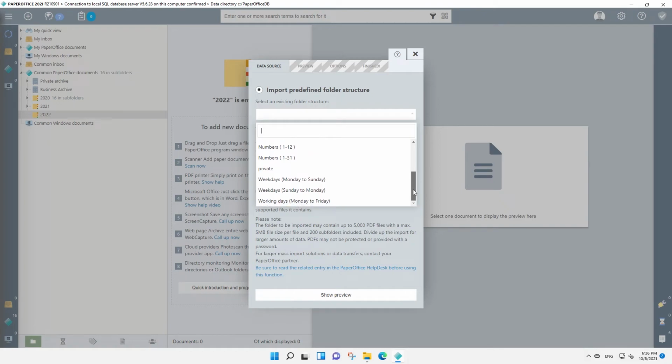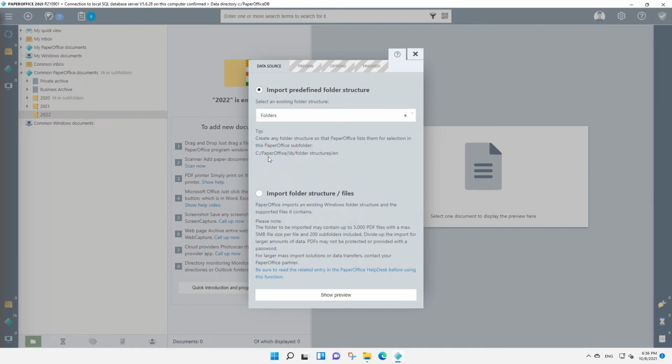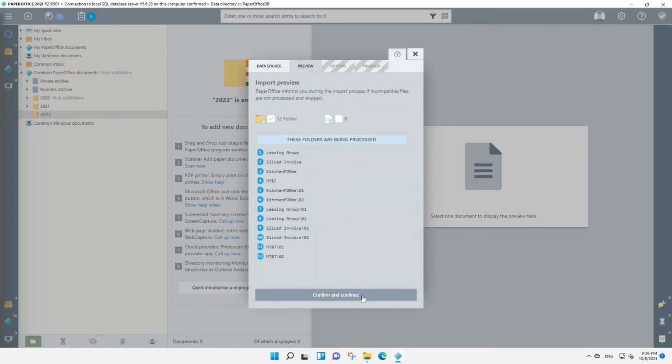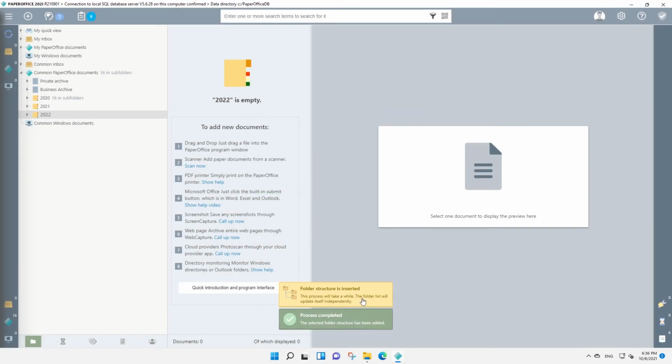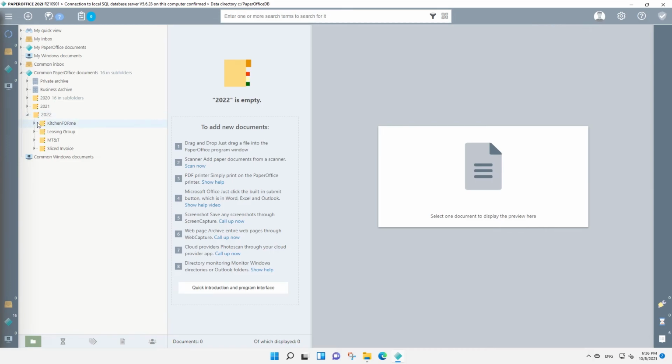Many other folder structures, such as working days, months, the folder structure already mentioned for tax consultants, etc., can also be freely selected. But for our workshop, I select the folder that I copied manually before and confirm the selection with Show Preview, and in the next step with Confirm and Continue. The folder structure is now being imported. With this option too, I click on my 2022 folder and see that all the folders have been imported correctly.